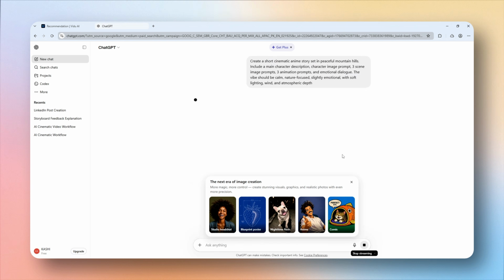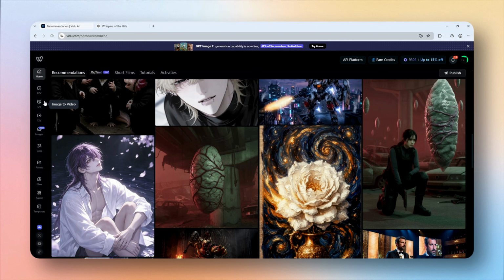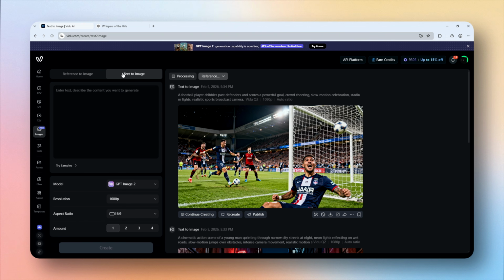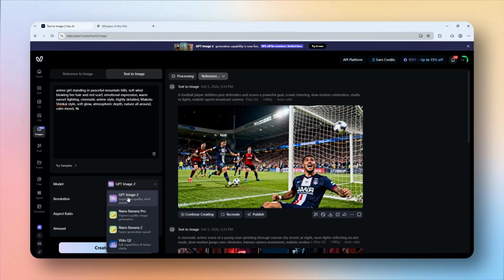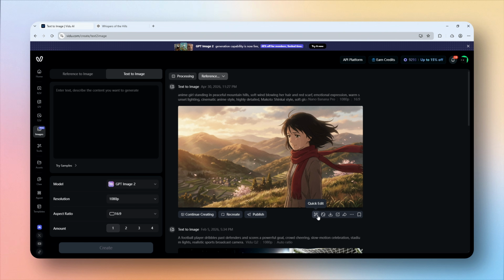Now ChatGPT has given me everything step by step. So first, I'll copy the character image prompt and go to VidU AI. Here, I'll select image and then text to image and paste my character prompt. This is the exact prompt I'm using. Then I'll choose the settings, image model, latest GPT image 2, resolution 4K, aspect ratio 16:9, and click create. Now within moments, VidU generates my character image.